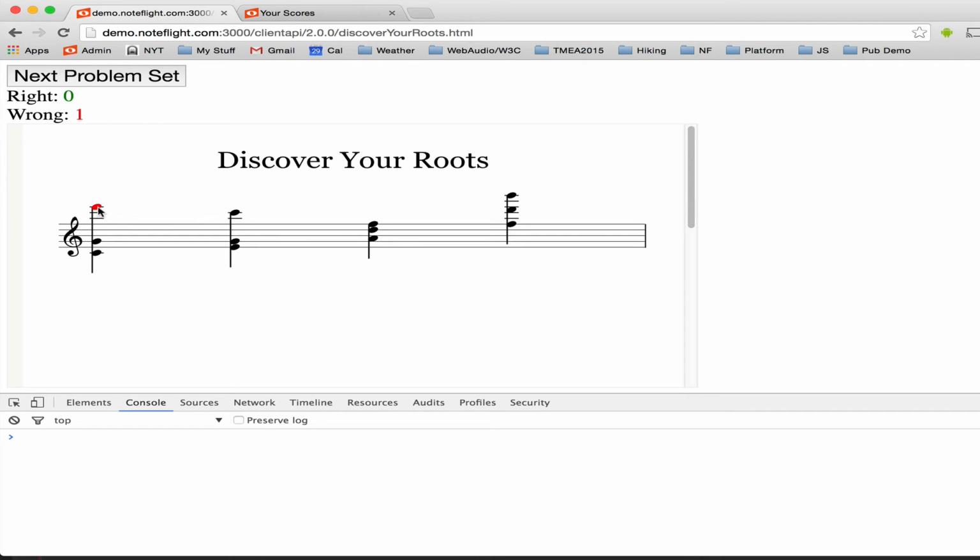notes. So here I'm clicking on an E in a C major triad, that's wrong, and my wrong count went up. I'm going to click on the C, and that's right, my right count went up. Let's try this next one over here. I'll get this one wrong on purpose again, and then right. And how about this? Looks like D minor. Yay, I'm doing great.